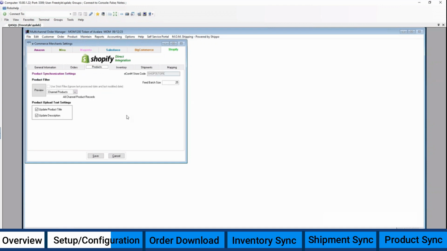Products. As mentioned by Ian, this is something which is under construction and will be available with our next release. So at this juncture, we do not publish products from M.O.M to Shopify. But for this demo, I will be able to show you something towards the end, which is work in progress, but we are almost there.